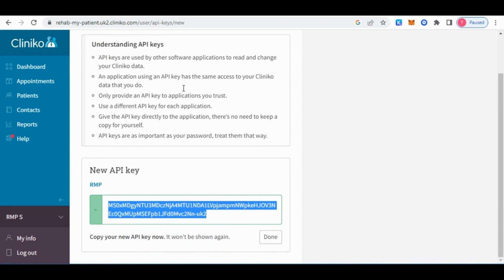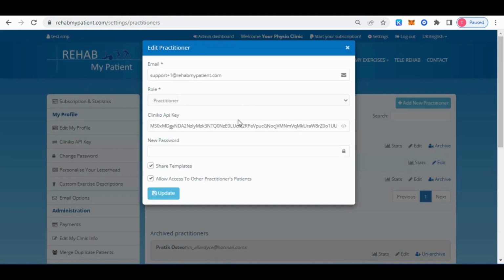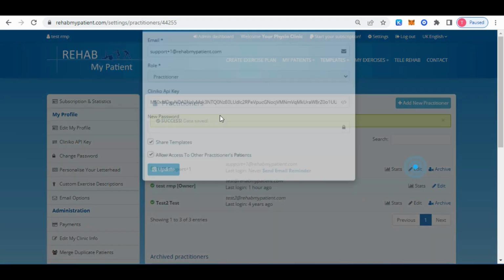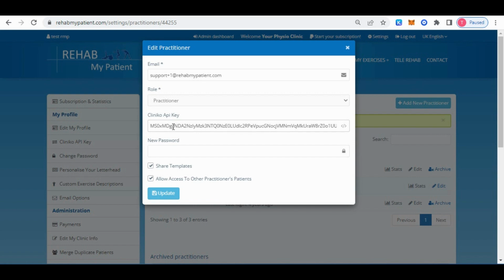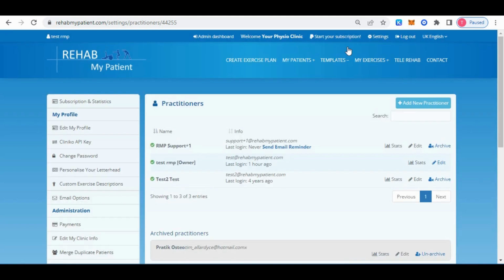Go back to, you need to get this code, you need to ask the practitioner to send this to you or do this with them, and then you go back to RMP and either they can log into RMP and add it, or you can log into RMP and add it. So just go to settings, practitioners, input the Cliniko code, press update, and then your practitioner has got their own API key in there. So it means that everything aligns with the clinicians all going into the right place in Cliniko. Hopefully that makes sense, and thank you very much.